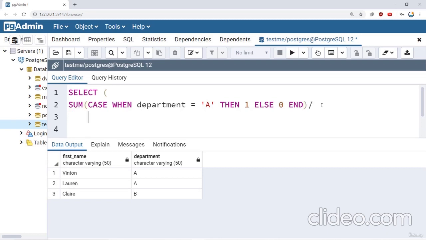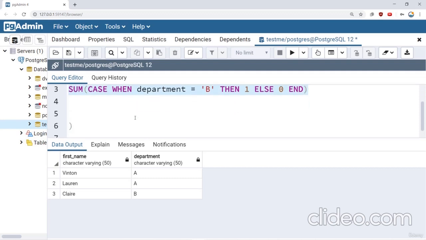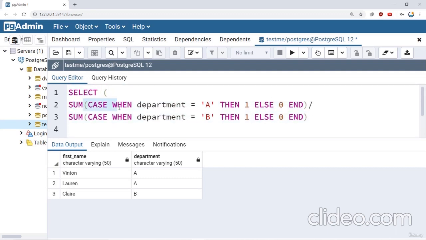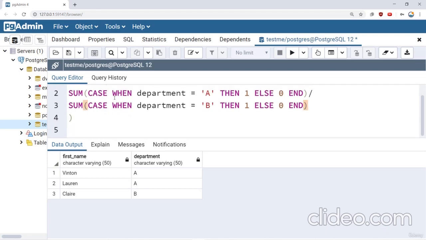and I'm going to divide it by the sum of the case when department is equal to B, then 1, else 0, end. So what is this actually doing? This is basically, again, adding up all the A's. So this is going to be equal to 2. And then this is adding up all the B's, equal to 1. And then we're going to take those two sums and divide this sum using this division operator with this sum. Okay, so that should get me a 2-to-1 ratio, right? So then 2 divided by 1 should be equal to 2.